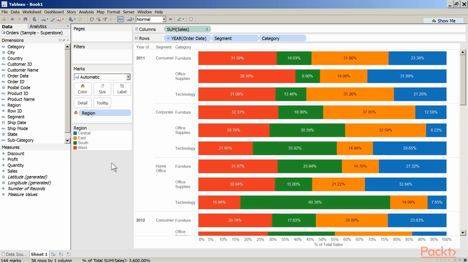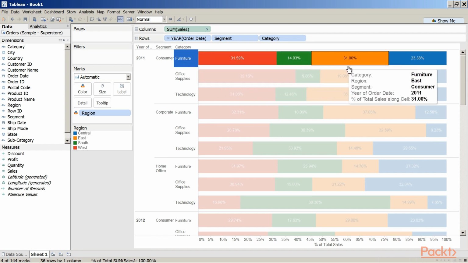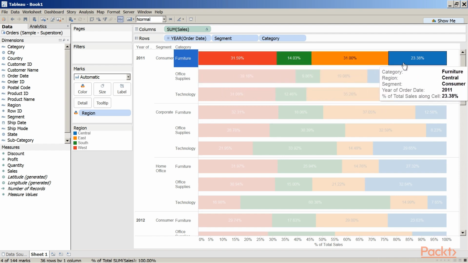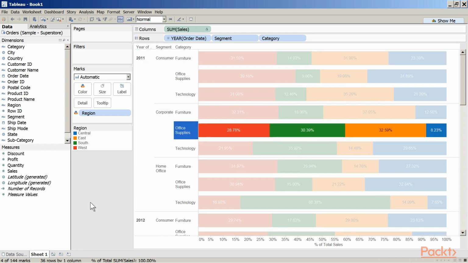We have performed the percent of total table calculation by cell. This represents the cell. So if you add up these numbers, it'll add up to 100%. Likewise, if you take this cell, again, it will add up to 100%. You just learned how to perform percent of total table calculation.